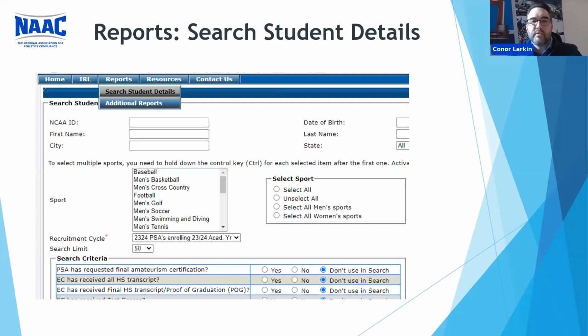Like if you just want to look at the baseball students, you can select the men's sports or women's sports. Maybe in April or May, you want to check out which students have not yet requested final amateurism certification. You can click the no box next to that first line item in the search criteria to find those accounts and determine which students haven't done this, and then filter that down to your coaches and make sure that they follow up with those students to make sure they're logging in and requesting final amateurism certification.